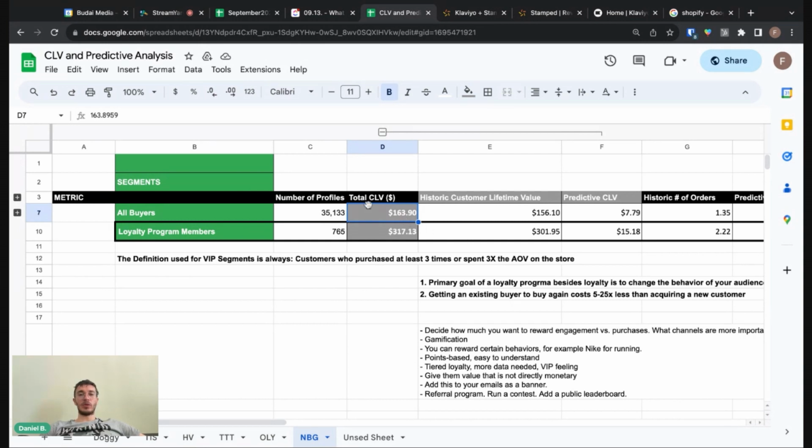So this is the total customer lifetime value, and this can be broken down into the historic customer lifetime value. This is real data: these guys purchased this amount on average per person in the past. And this is the prediction of what we can expect in the future. Also, for the number of historic orders, you can see there is almost a twofold difference between the two.